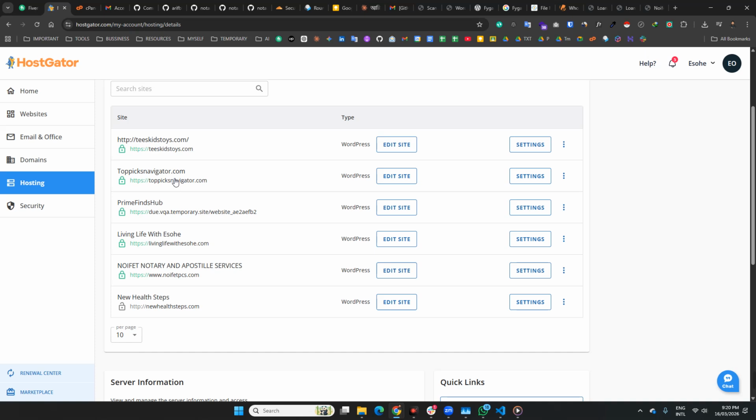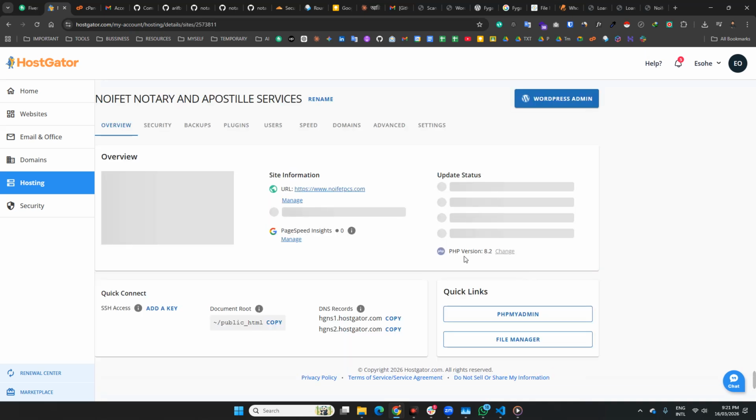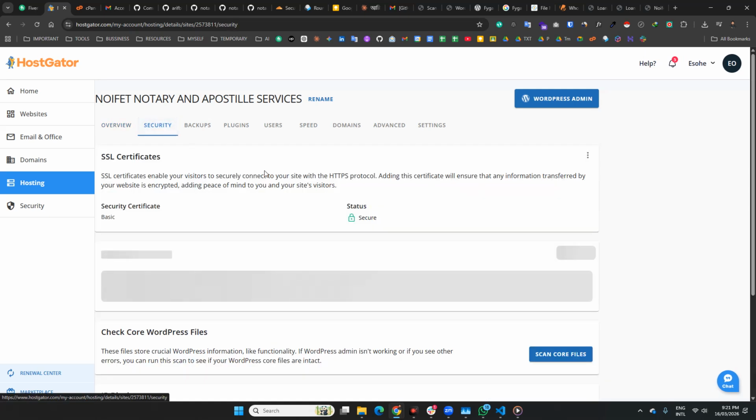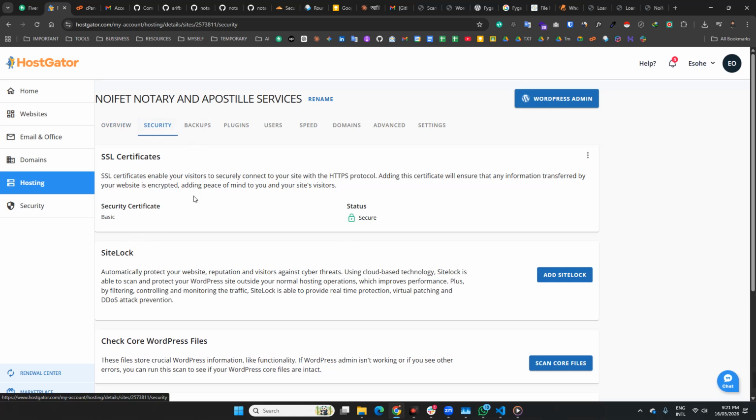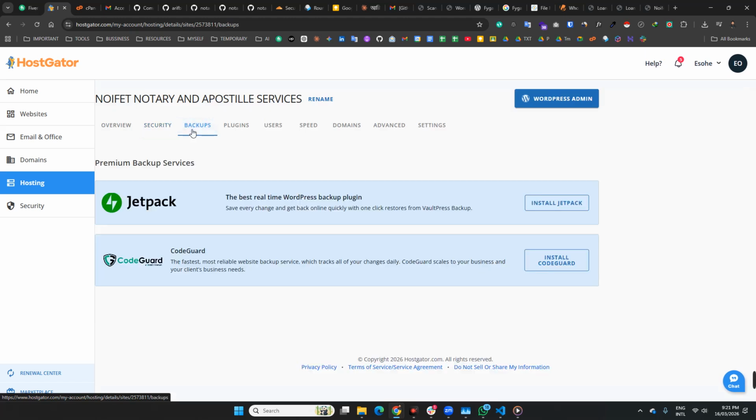For example, I want to log in to this WordPress. If I click on this edit site, then it will access the admin account WordPress dashboard. So okay, let's click on the settings. Let's see what this settings page actually contains. Okay, settings contain overview, security. So is there any SSL issue? You can install SSL from here.